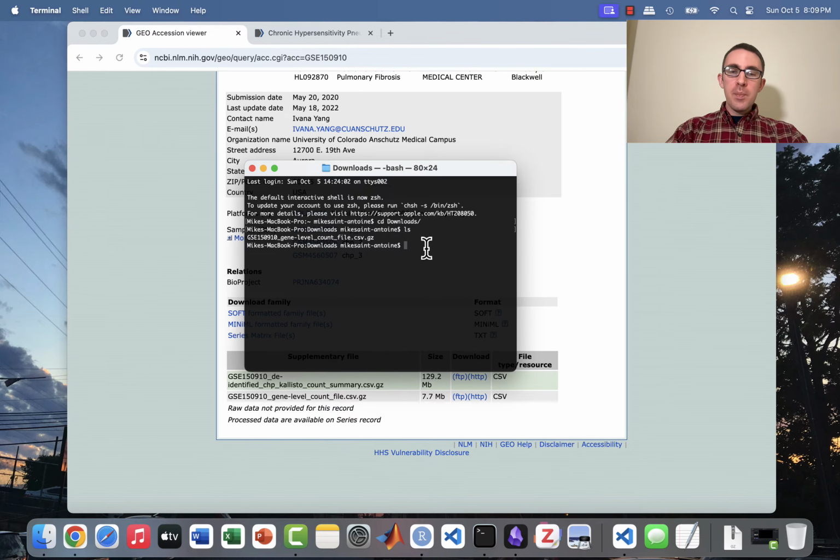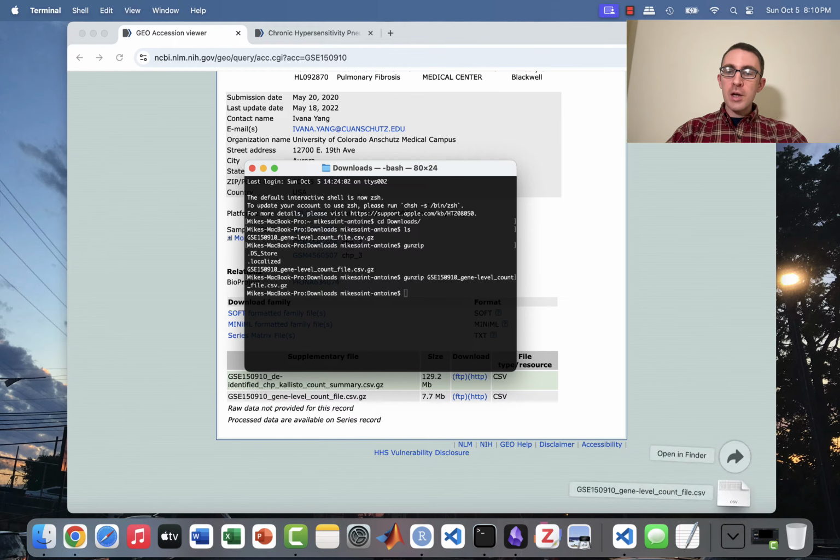And then to unzip it, just say unzip and then the name of this whole thing. That should do the trick, where now we should be able to actually open this up. Just to make sure it opens properly, this is a CSV file.